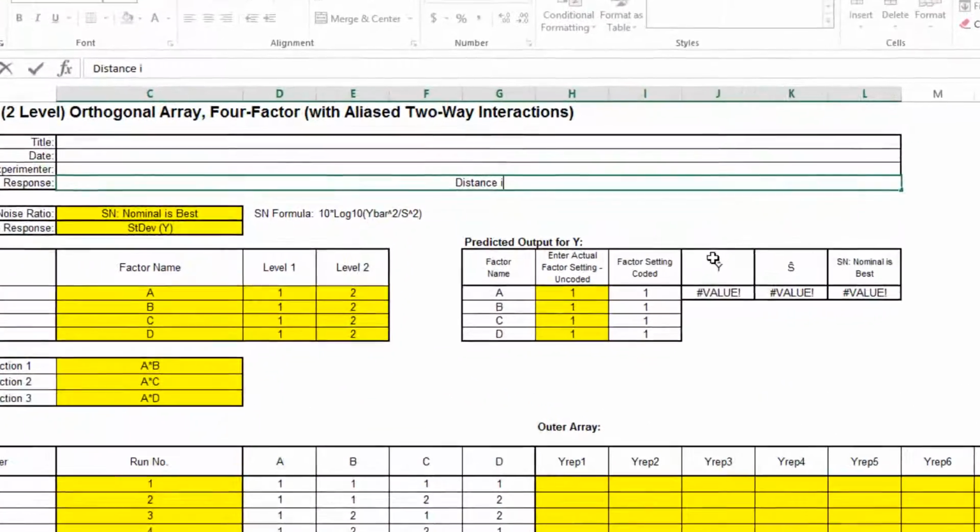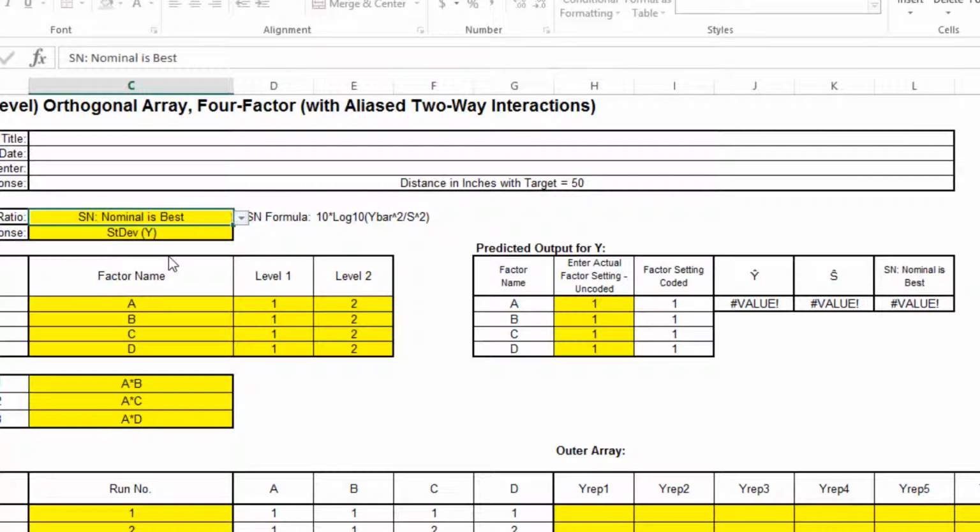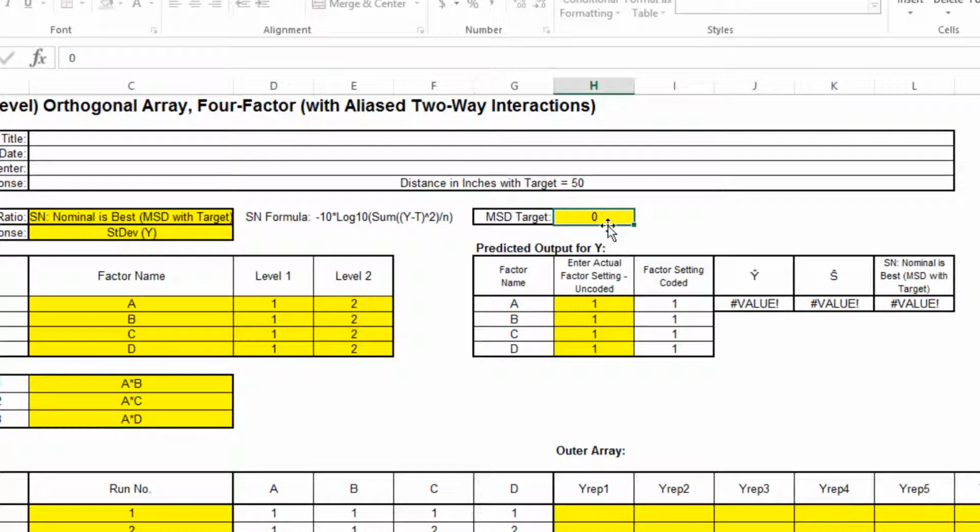The response is distance in inches with a target of 50. The goal is to hit a specific target of 50 inches with minimum variation, so we will maximize the signal-to-noise ratio, SN nominal is best, MSD with target, selected from the list as shown. To set our mean squared deviation target value, enter 50 in the MSD target field. If target equals 0, nominal is best, MSD with target, is equivalent to smaller is better. For use on MSD and SN ratio, see the book, A Primer on the Taguchi Method.